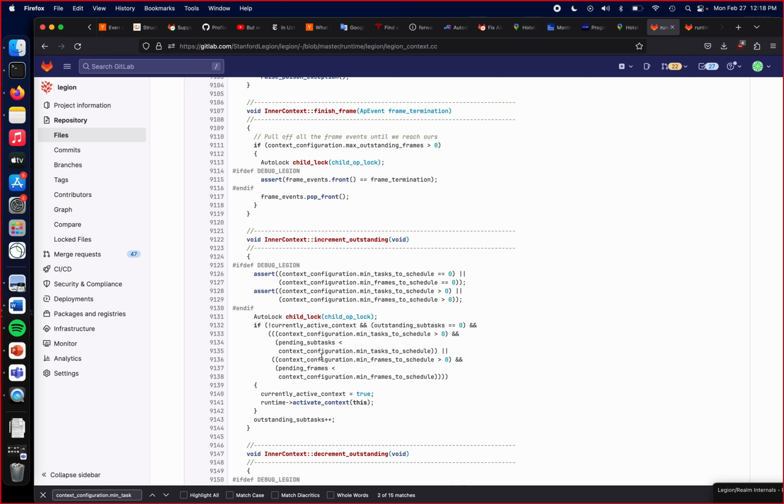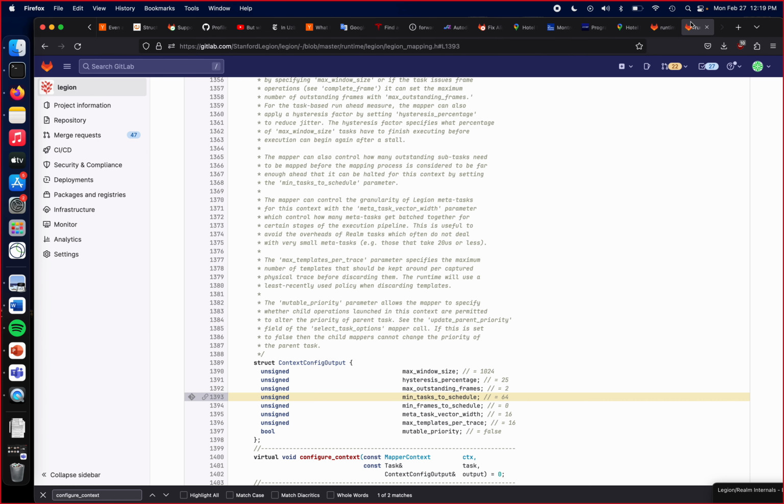But this context tracks how many outstanding subtasks are in the state of being mapped or unmapped, right? Or having executed and so forth. And that creates a mechanism by which we track the number. We see, do we have as many outstanding tasks that have mapped as we expect to in our context configuration. This context configuration is what gets filled in by the mapper in this particular mapper API call, right? So the mapper has said, for this particular parent task, I want to have 64 tasks mapped at all times ahead of where the execution is taking place before I stop doing stuff, right?